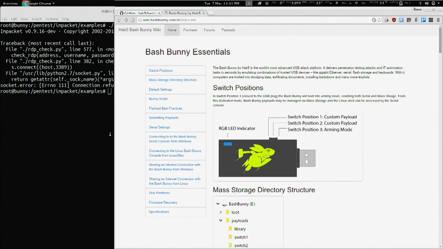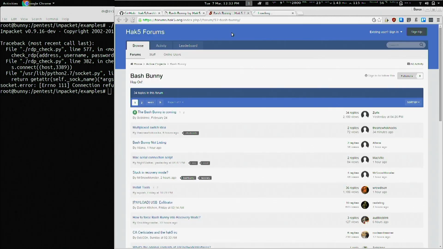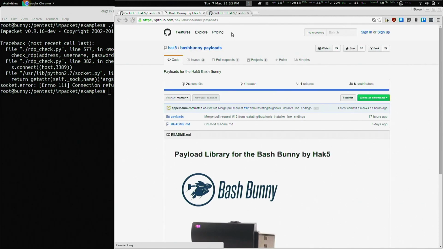Otherwise, if you head over to the Bash Bunny wiki, so bashbunny.com, you'll find the link to the wiki. There are links up here to the forums as well as the ability to find the payloads, right? So here's the forums, and here are the payloads. The payloads are all centrally located in a Git repository. And it's actually really simple to contribute to this because you can do it all through your browser.